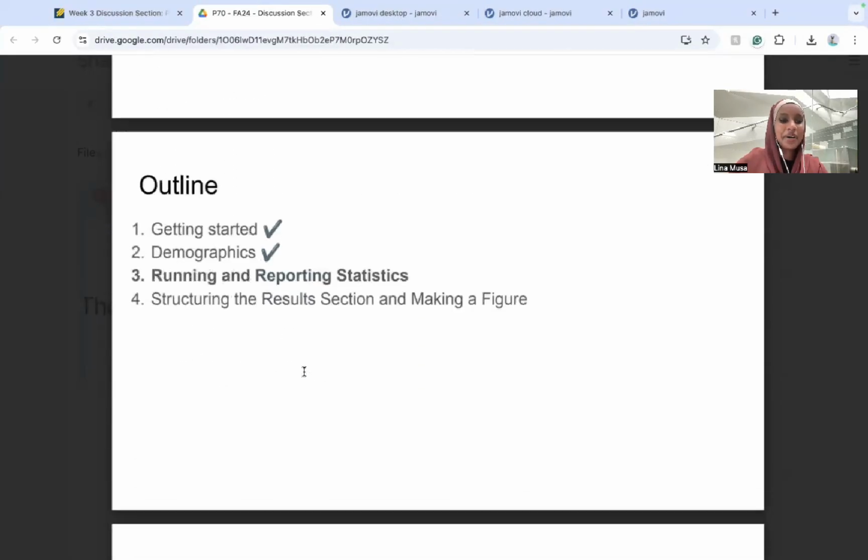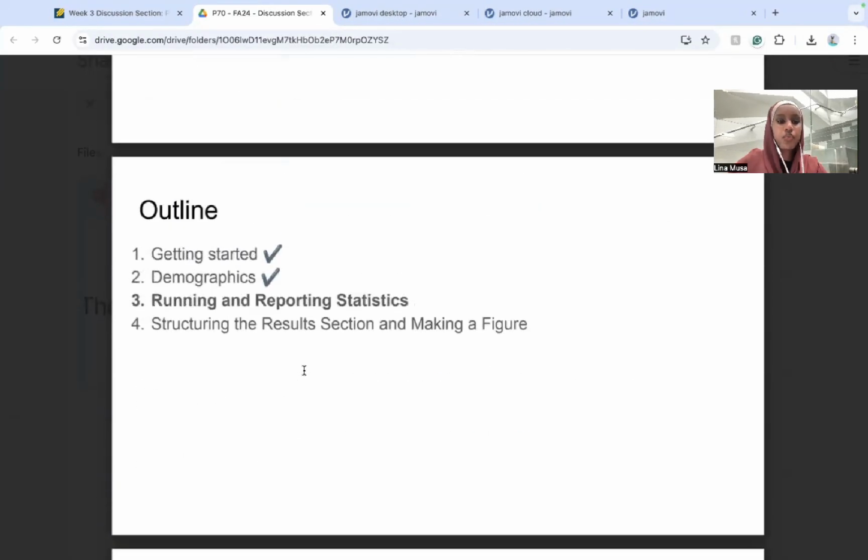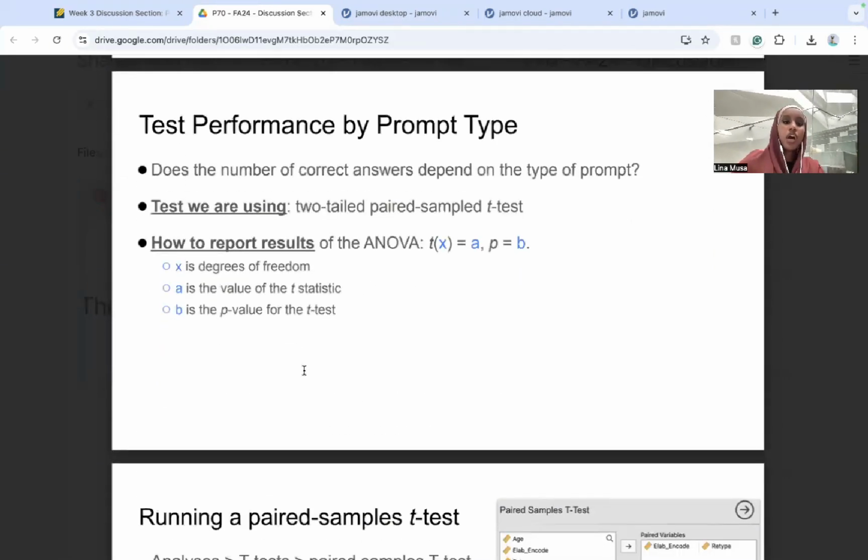Perfect. But next we're going to be running and reporting our statistics. This is the part where it's a little bit different. We're going to be running the statistical analysis, where some people do it by hand, but here we have a nice application to do it for us. So the test that we're going to use is a two-tailed paired sample t-test.